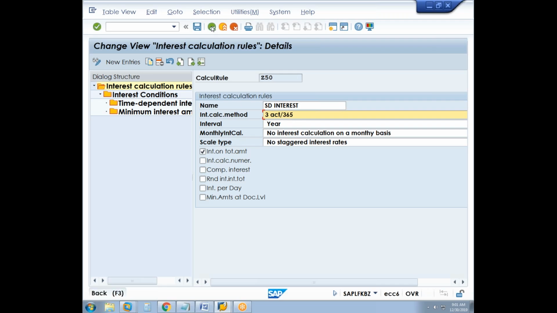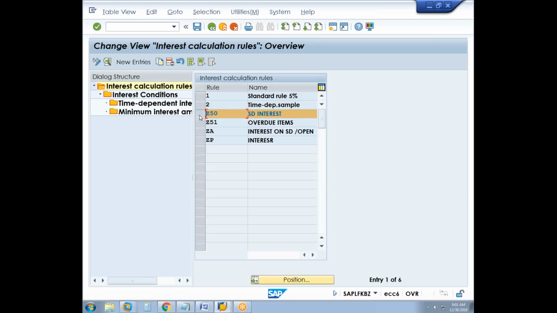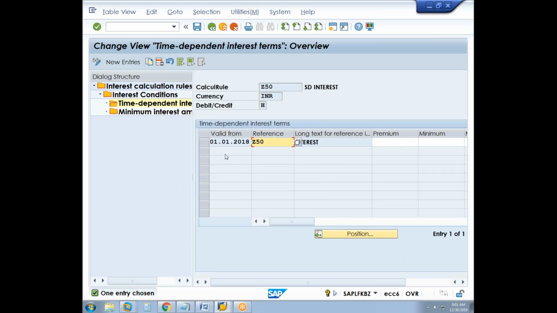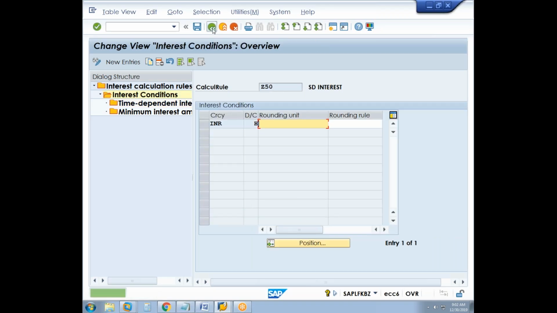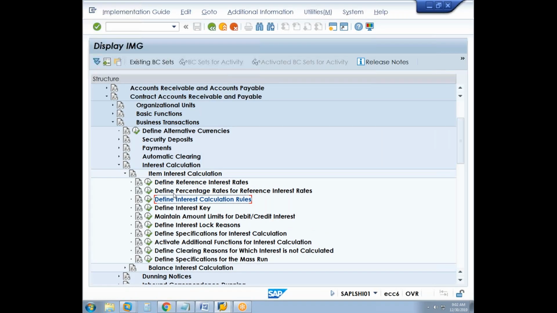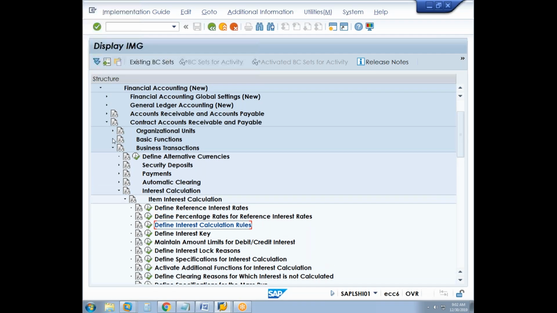And then come back, select the time dependent interest conditions. Interest conditions can be credit or debit. In the security deposit, it is the amount you are crediting to the contract account, so it is interest credited. For the time dependent interest terms you are giving from 1st of January 2018. The reference rate is Z50. So whatever percentage you define for Z50, we can apply for the calculation. And then when the interest calculation happens, how the posting will happen? For that, we have the basic functions.